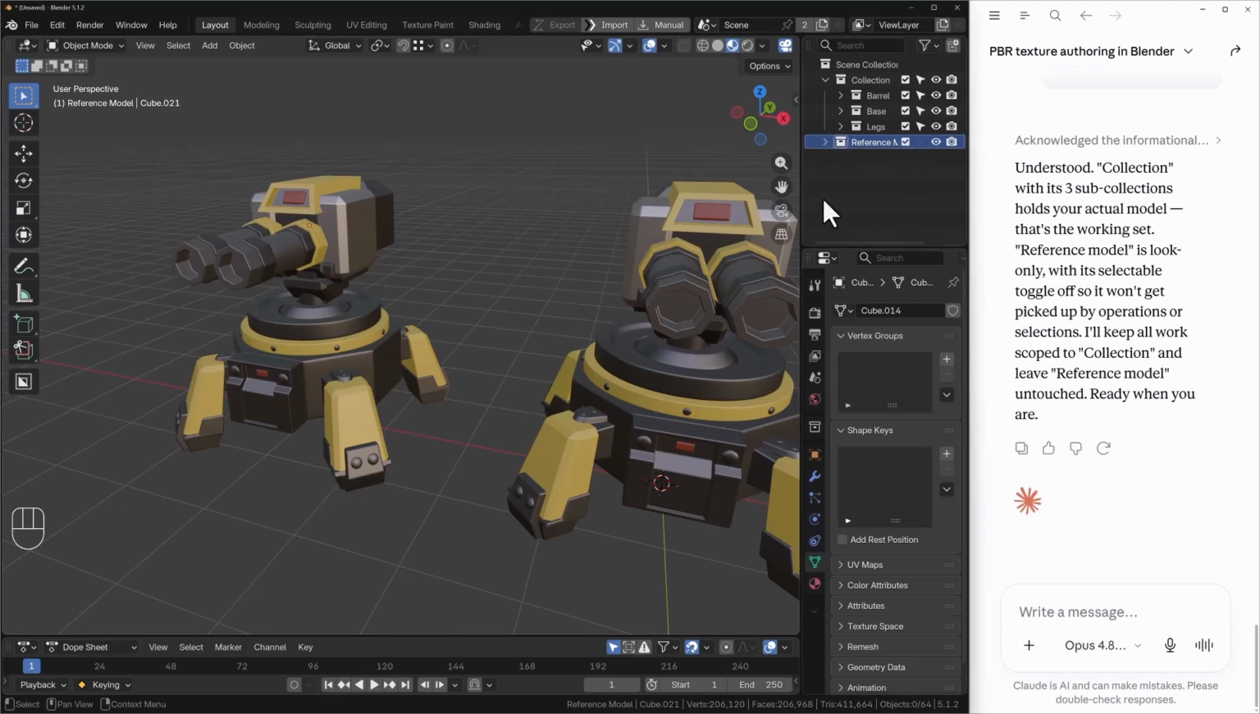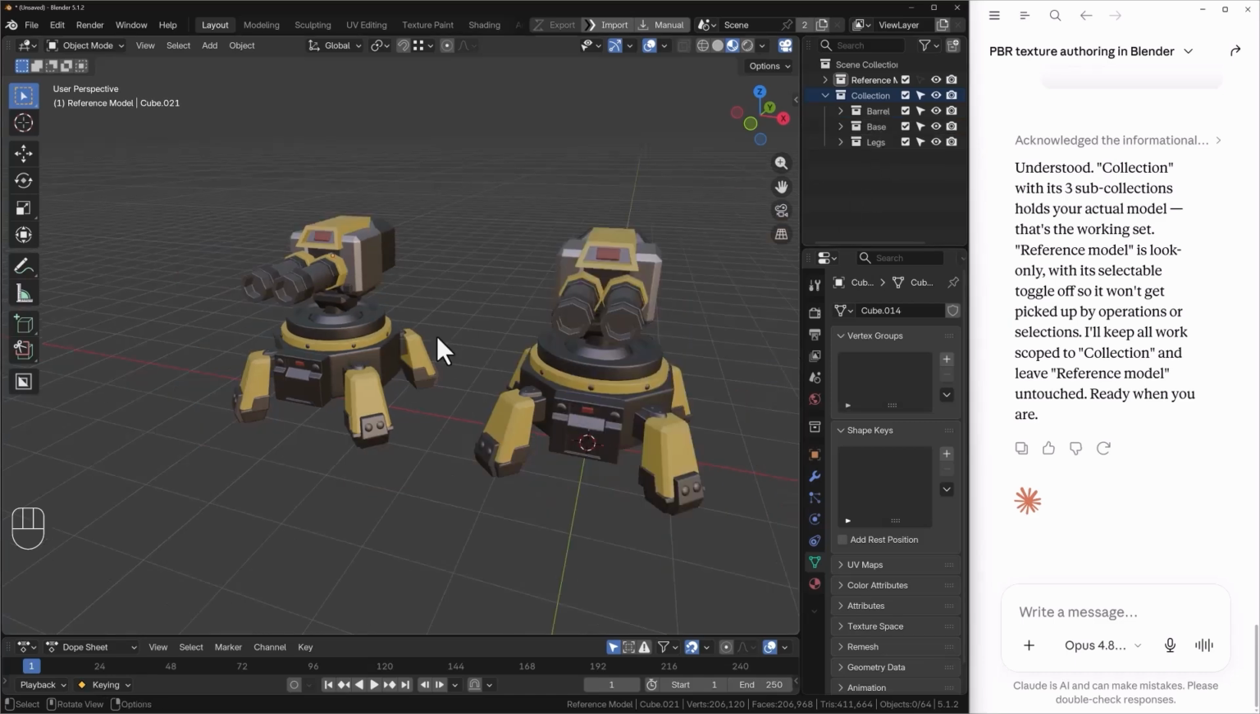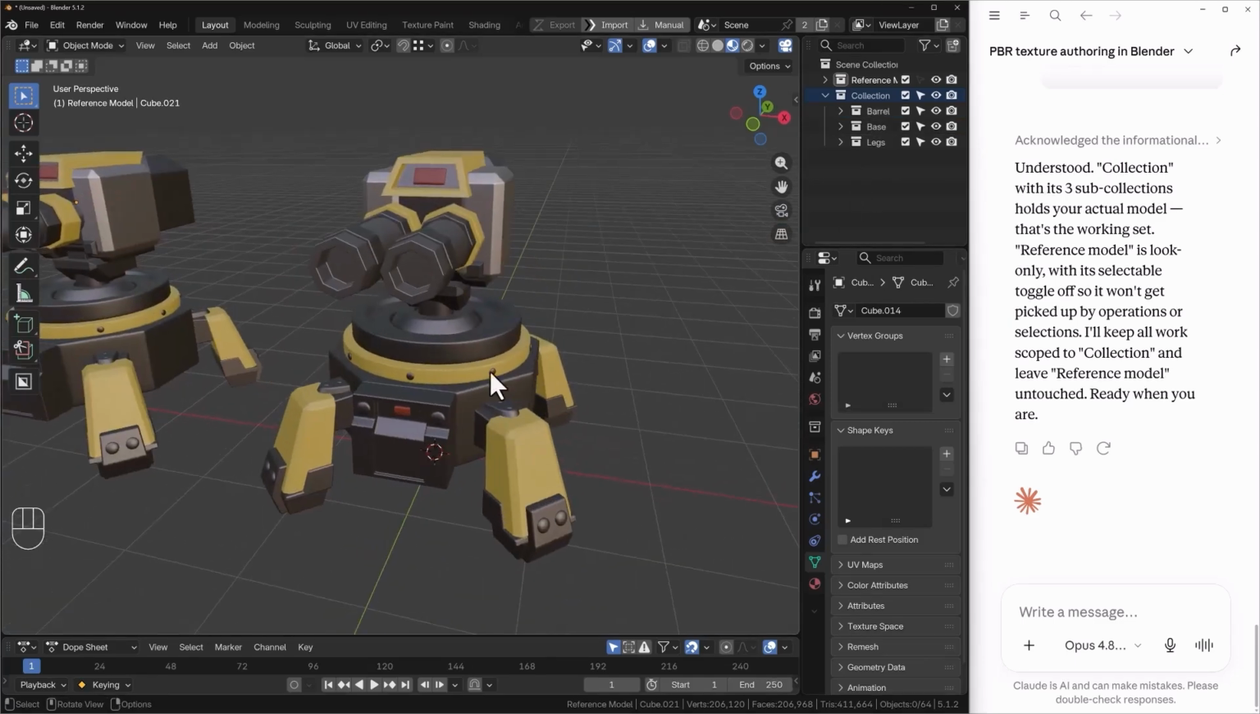Let's continue from where we left off. So just collapse this. We don't need it expanded. We can just bring this one down. Now that we have 3 different collections, let's now begin working on our model. Let's ask Claude to strip all the materials from this object and assign it to just one material so that we can work with one texture for now. Let's just do that.